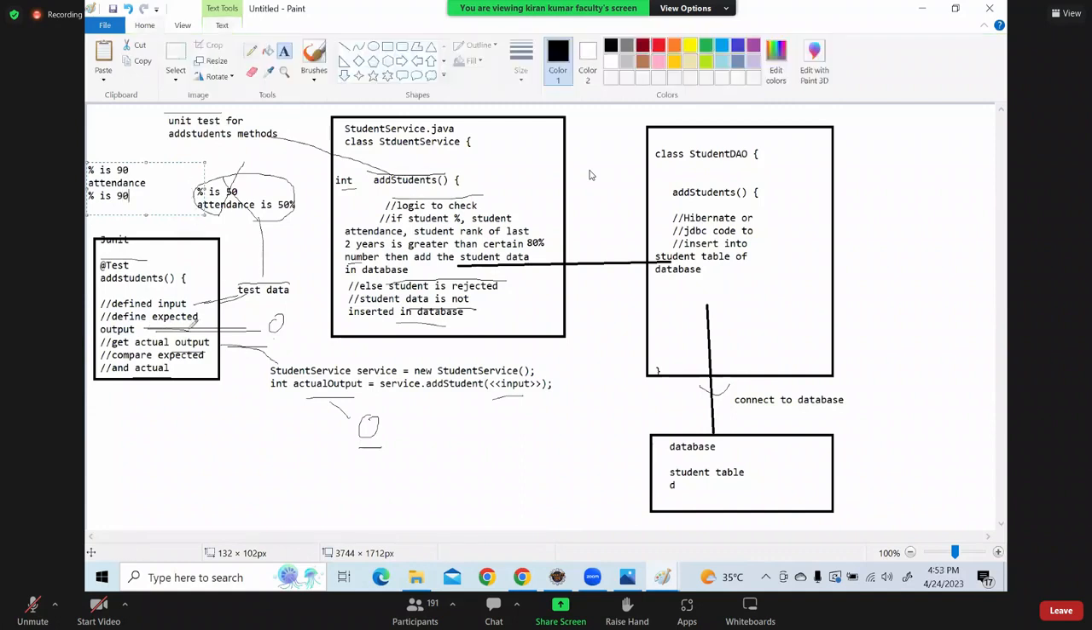Now, what will be my expected output? This time not 0, right? There will be one record, because I'm confident that the student will be admitted. So definitely I'll get one record inserted in the database. Now I call the actual output, and that will call this method and execute this logic.